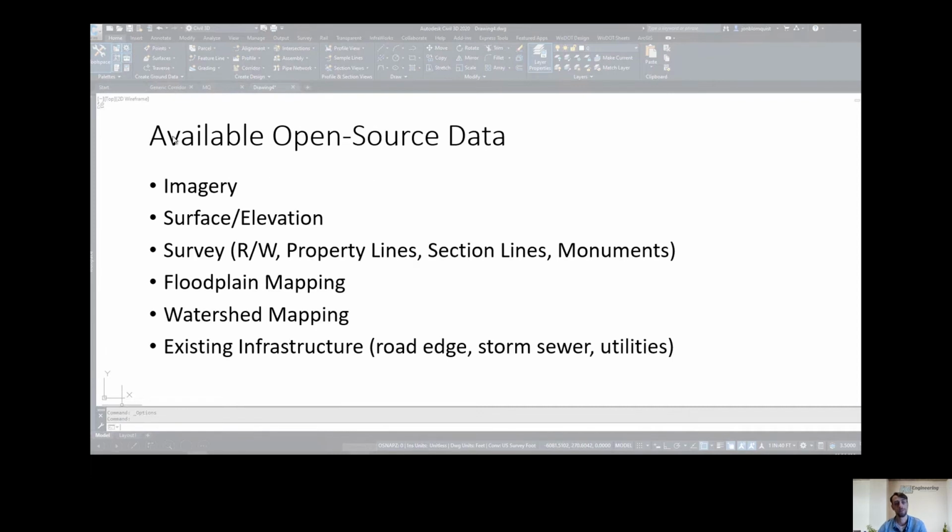So what types of open source data are available? There's imagery data, of course. This can range from TIFF files, PNG files, JPEGs, SID files. Typically, they will have their geolocation within their file, so you can just bring it in correctly into AutoCAD, and it'll be coordinate correct in your drawing.